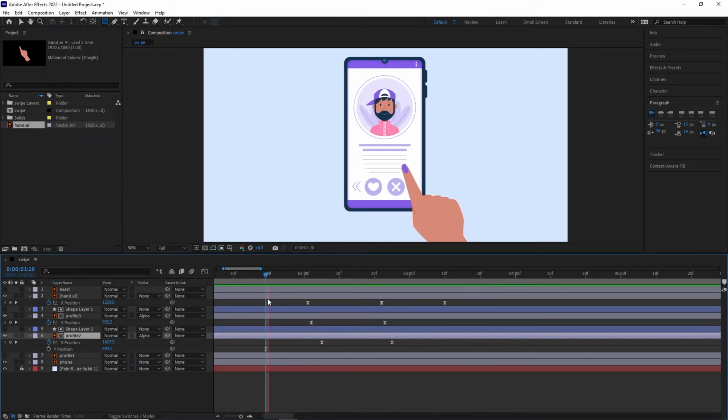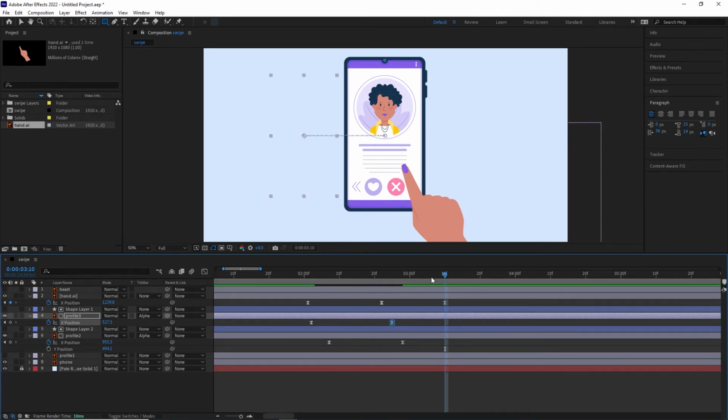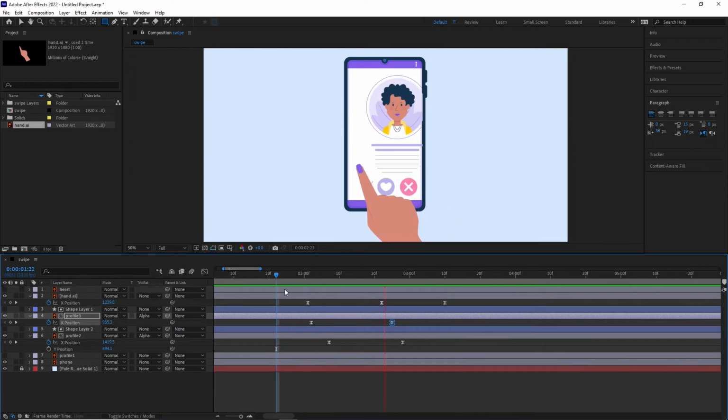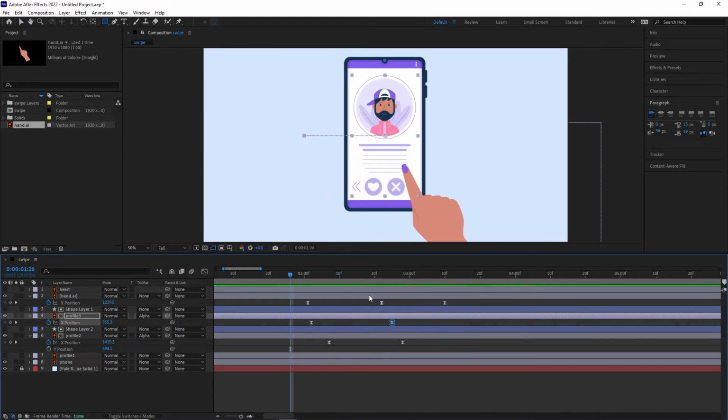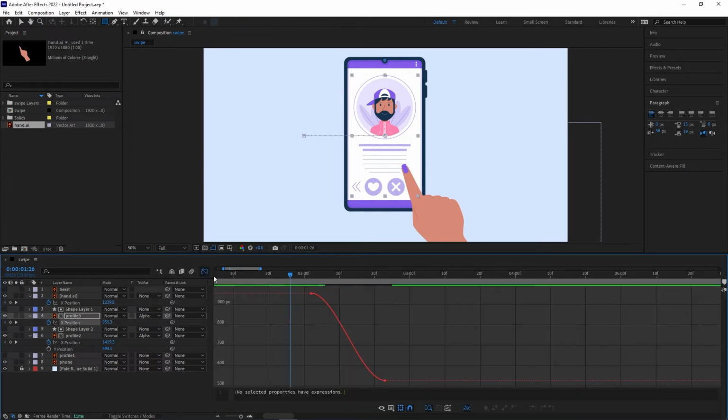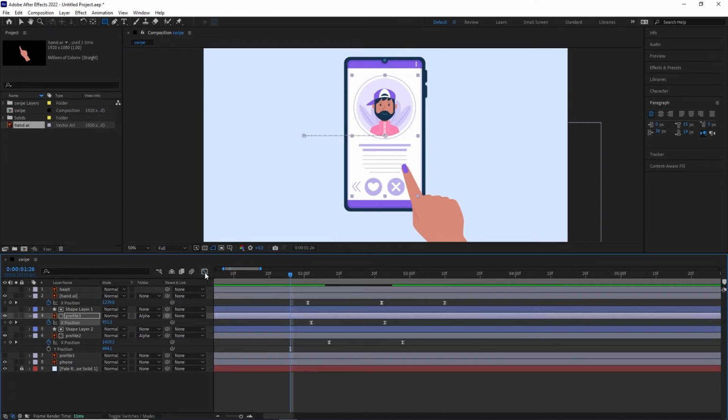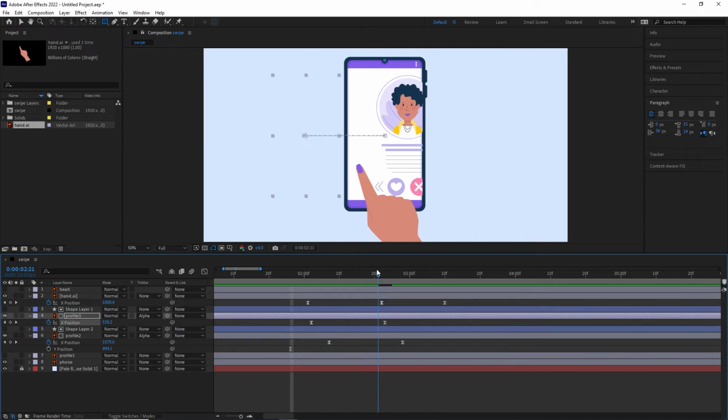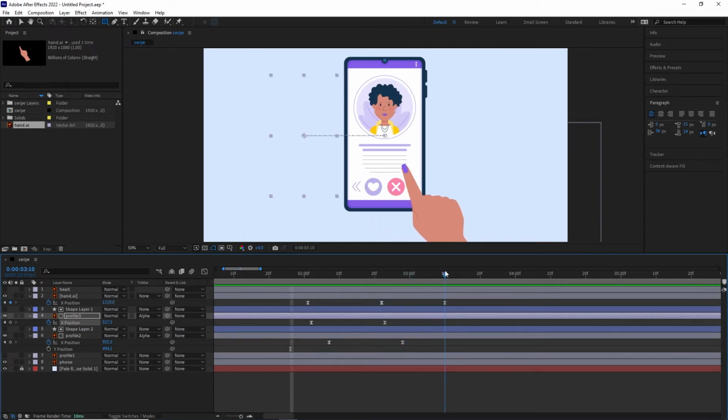Let me see this animation, and maybe I can make this animation a little bit longer, a little bit like so. Right now this animation depends on you, so you can play as you want. Maybe a little bit like so, and it would be great if you play with the easings until you get the motion that you want.